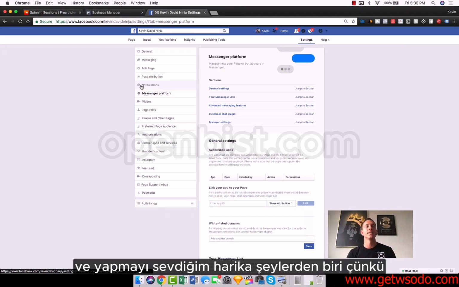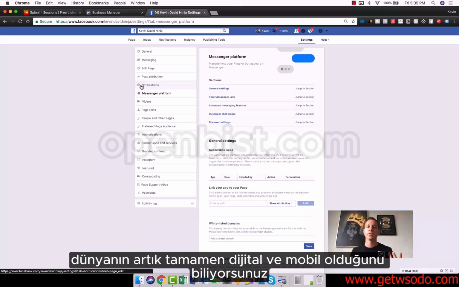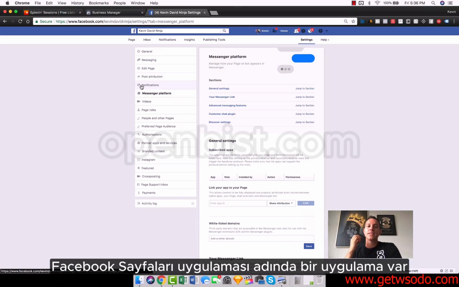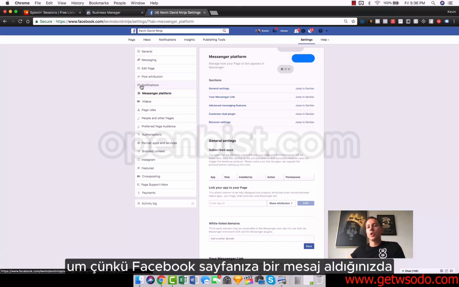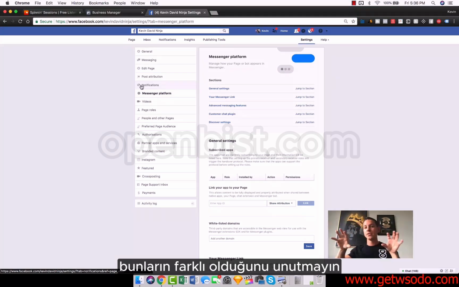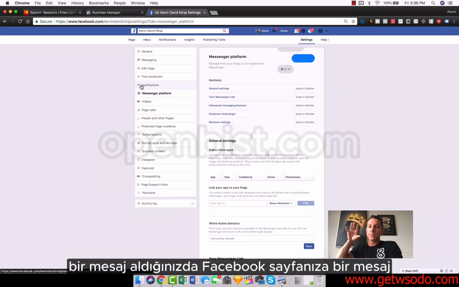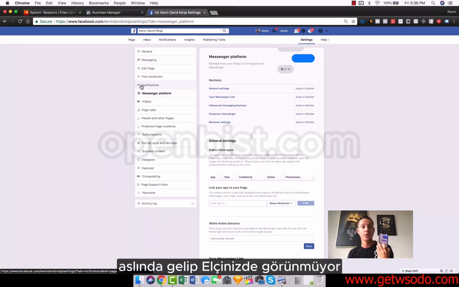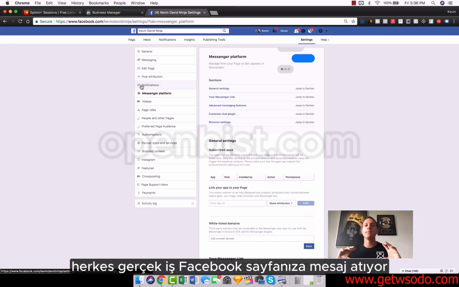And one of the cool things that I like to do, just because the world is completely digital and mobile now, there is an app called the Facebook Pages app, because when you get a message to your Facebook page, not to your personal Facebook, but to your Facebook page, remember that these are different, it actually goes to your page's inbox. So it doesn't actually show up on your normal Messenger Facebook app. And so you have to download what's called the Facebook Pages app, and then you can turn on notifications on your phone so you get notified when everybody messages your actual business Facebook page.